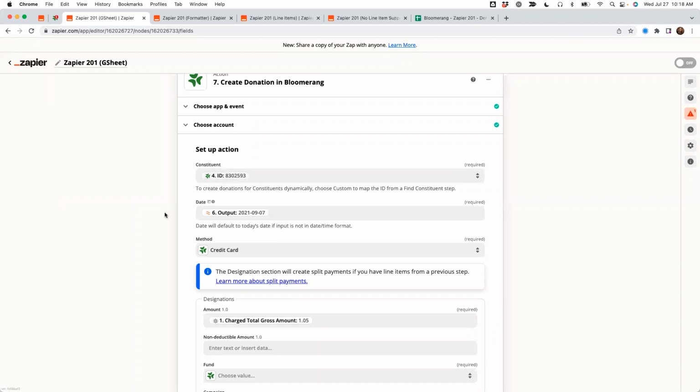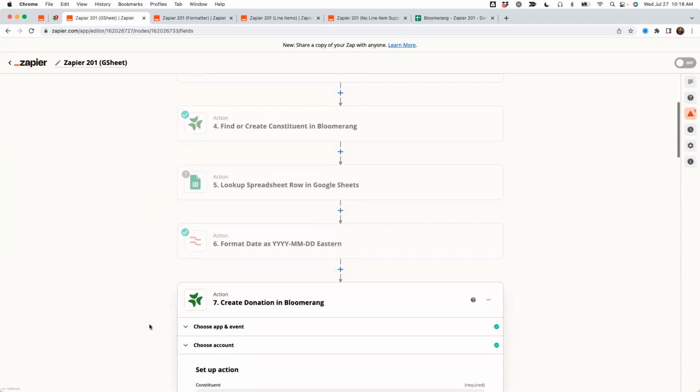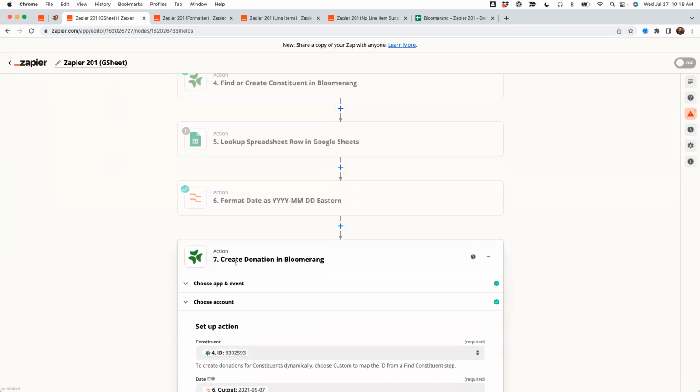So now that this is mapped, the next time, if our Zap was live, a successful transaction is created in Classy, it would take the details of that donor to find or create our constituent. And then this ID would ensure that the donation that is created is added to the timeline of that constituent.